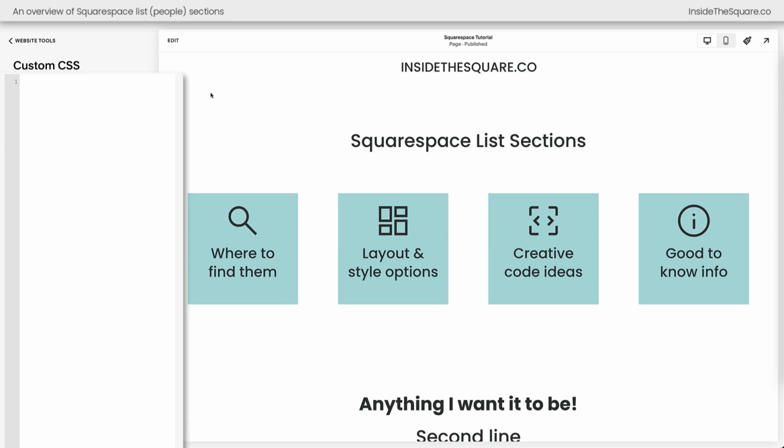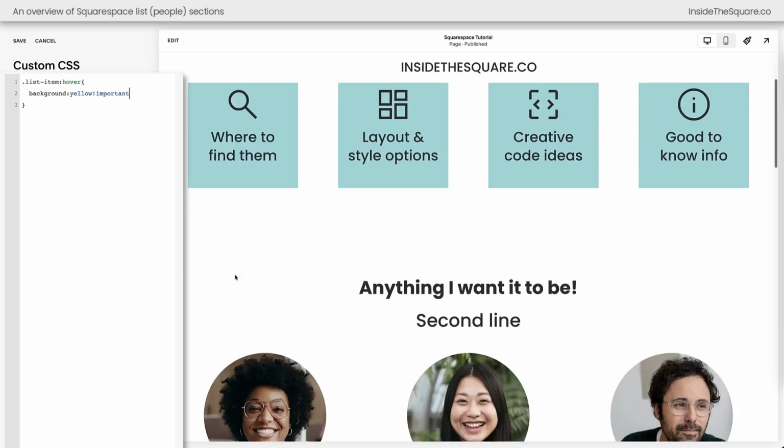One of my favorite things to do for list sections is to create a hover effect, so let's go ahead and do that. I'm going to type the text list item and I'll say hover, then I'll open up a curly bracket, and let's change the background to a bright yellow on a hover. I'm going to add exclamation point important so the computer browser pays attention to my code. And now when I hover over these items, they are a vibrant, way too bright yellow. And I think that's a really cool way to make list sections stand out immediately.